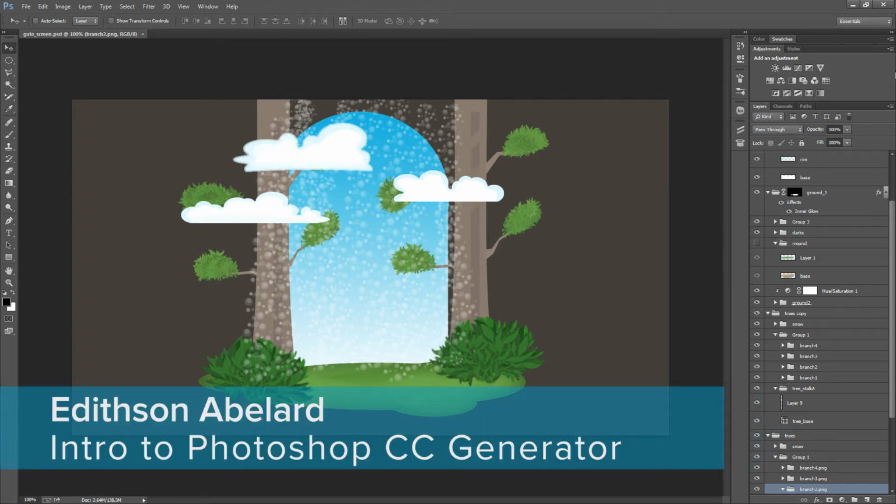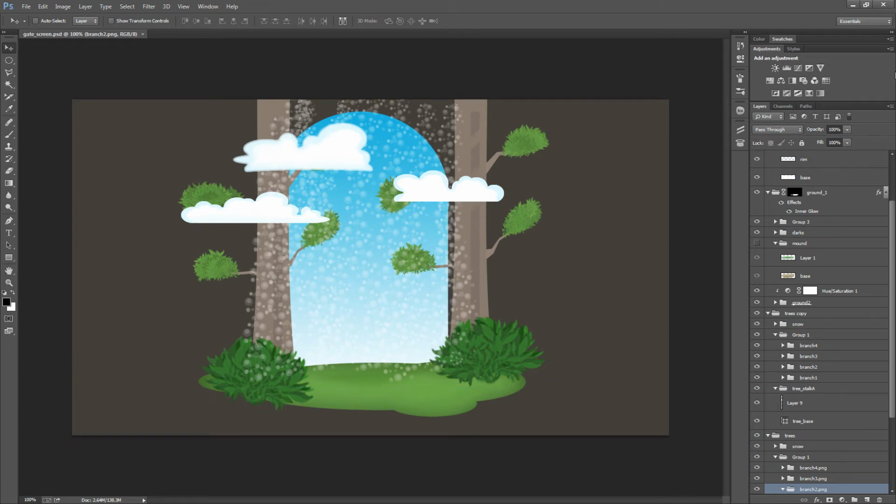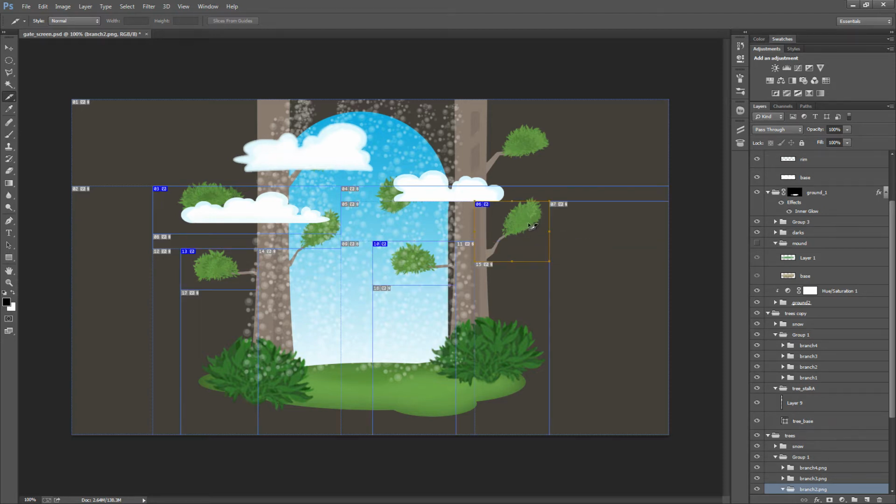As part of the new Creative Cloud series, Adobe just released a great new feature called Generator for Photoshop. Long gone are the days of creating slices for every object you needed exported out of Photoshop. Now, whether you're designing for the web or for games, you know this process. You go in, you grab your slice tool, you create all these random slices. You double click and you name your slice.